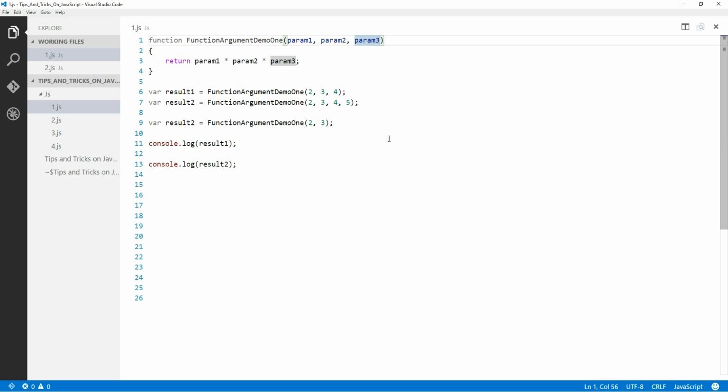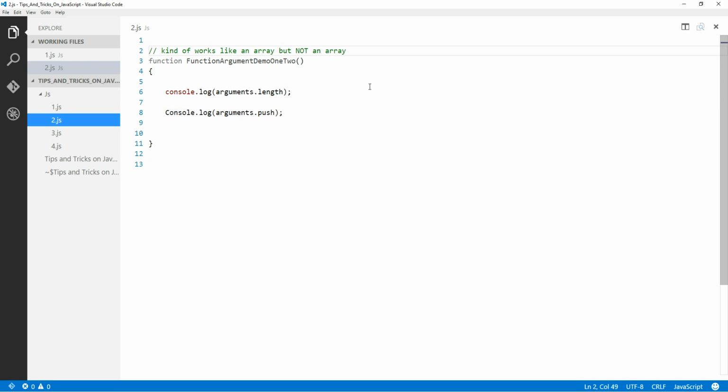And the other important thing is, okay, that's the first example. Let's get into the second example here. In JavaScript, we have this special kind of object called arguments. Let's briefly talk about this object, okay?